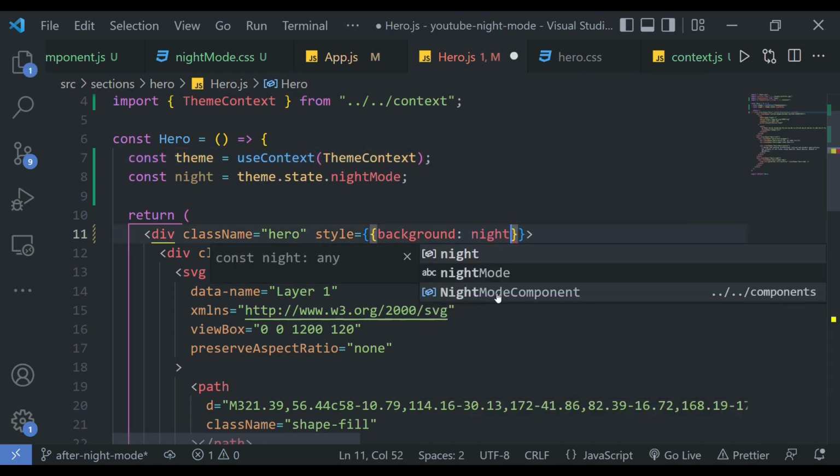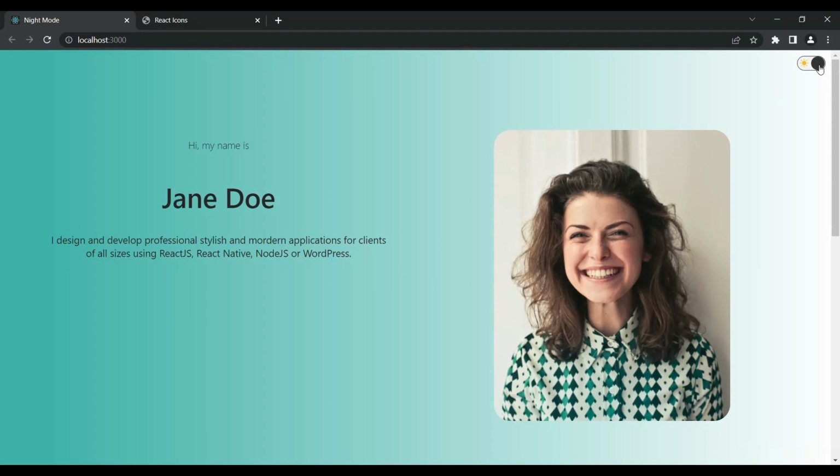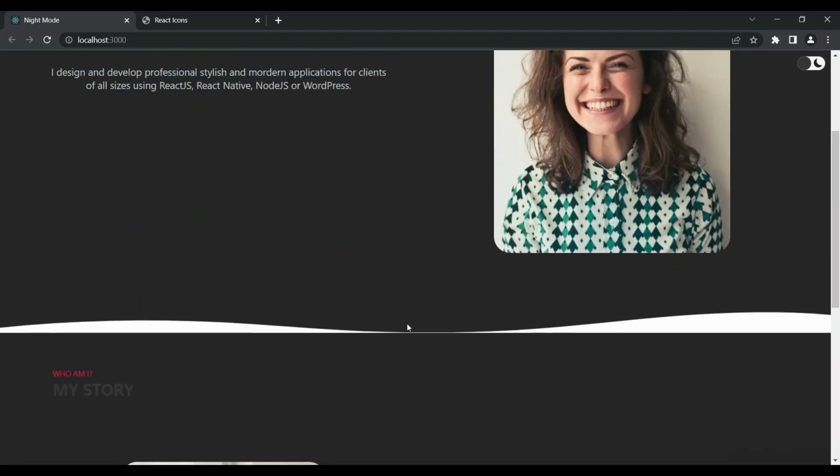So I'll use the and operator. So if this is true, what do we do? Give it a background color. And this background color is going to be 222, 222. So save that and back to my application. There you go. This looks amazing.